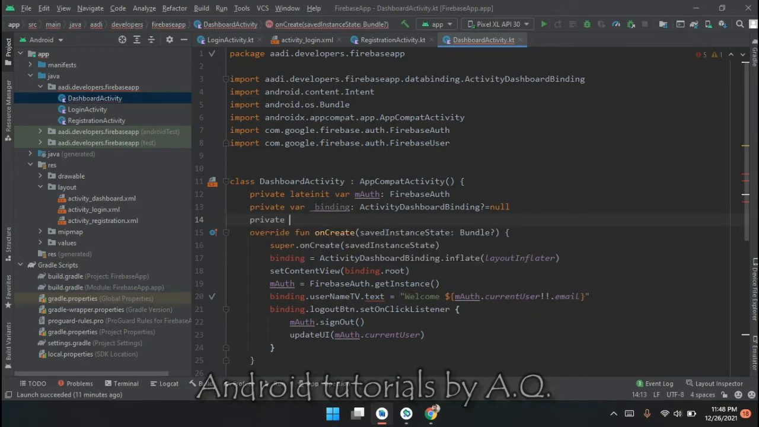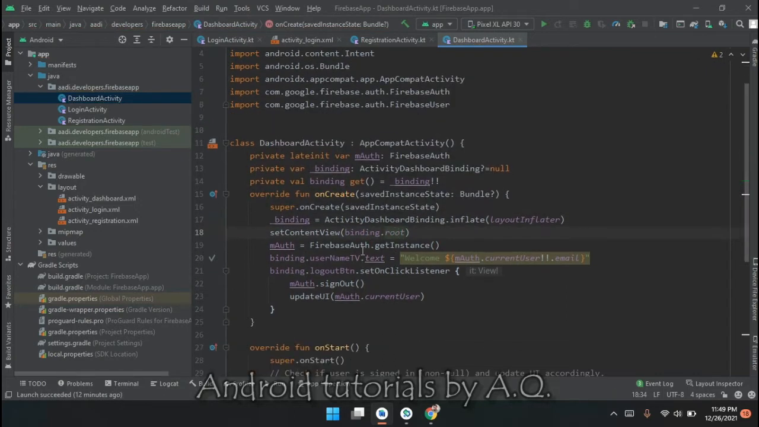So what we'll do is private val, and this will be binding with a get, and we'll assign underscore binding. So it's giving us an error. It must be initialized. We have initialized it. Okay, so let's change the binding variable name as well here, and we'll keep this binding dot as it is.